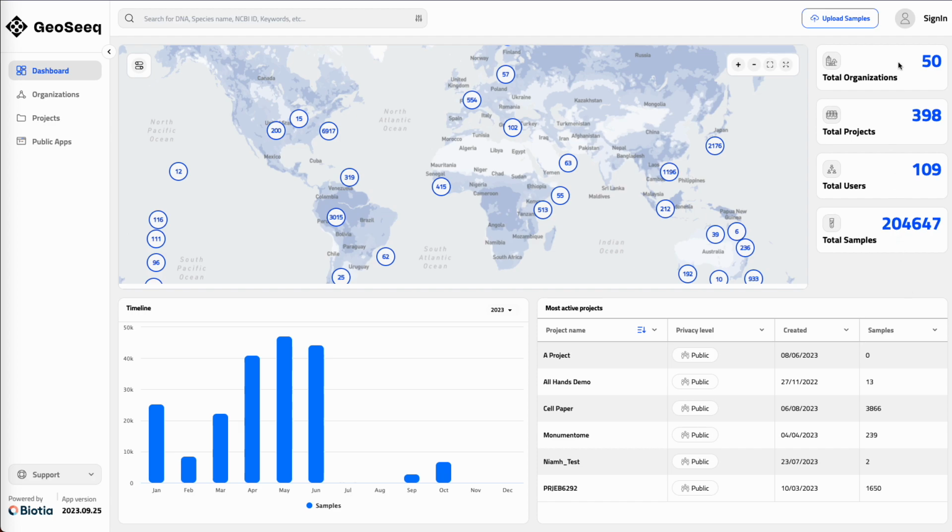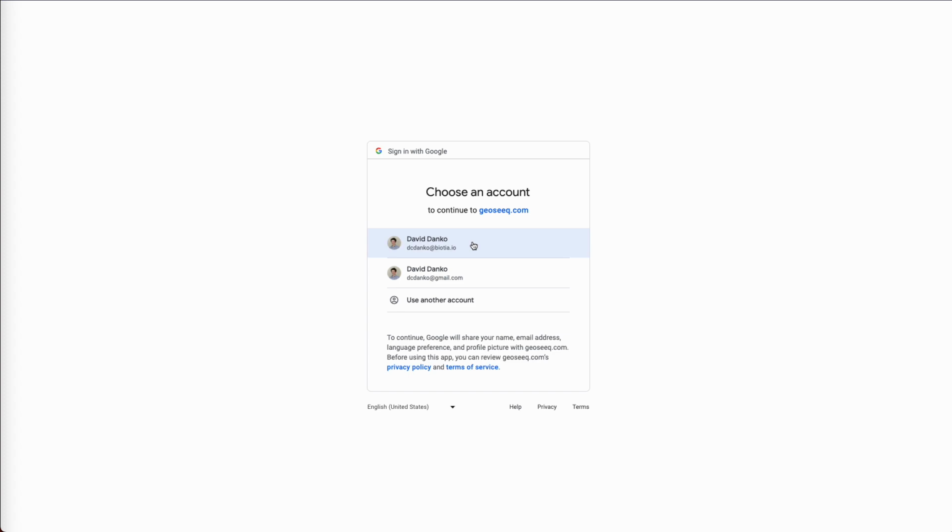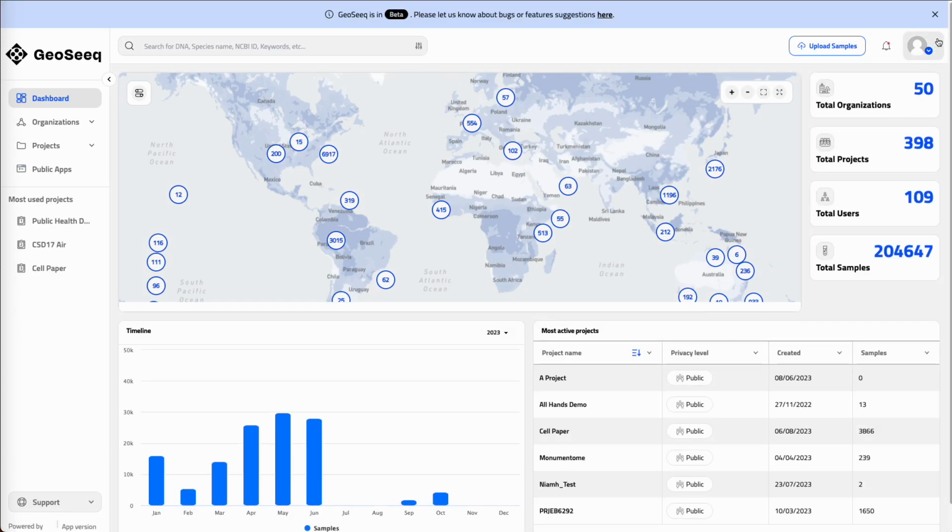So the first step here is you're going to want to sign in. You need to be signed in to upload data. I'm just going to sign in with my Google account, but you can sign in with whatever option you like. It makes no difference for the process of uploading reads. So there we are. Now I'm logged in.